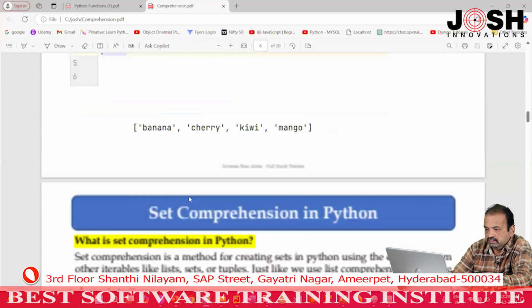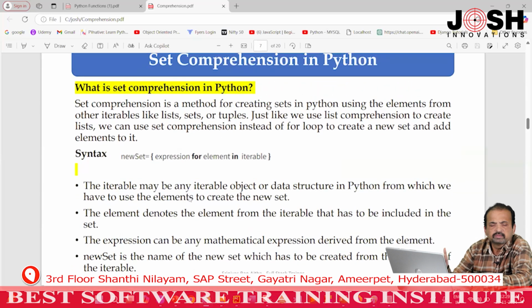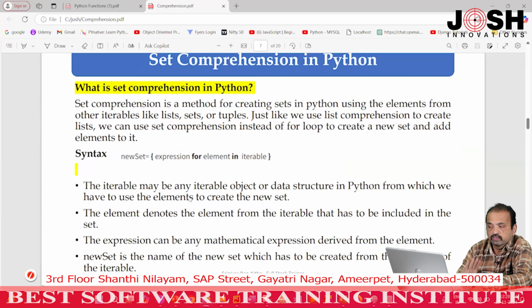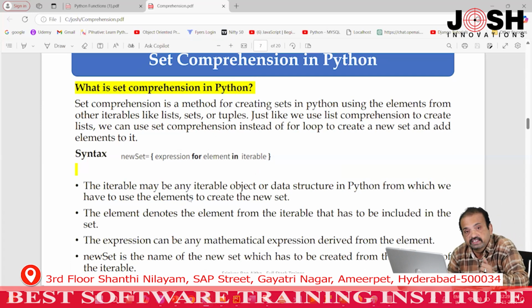Set comprehensions, same like list comprehension. Set comprehension is a method for creating sets in Python using elements from other iterables like lists, sets or tuples. Just like we use list comprehension to create a list, same way we can use set comprehension instead of a for loop to create a new set and add elements to it. So we do not use a loop and we do not use the add method. Without using this we can create a new set.